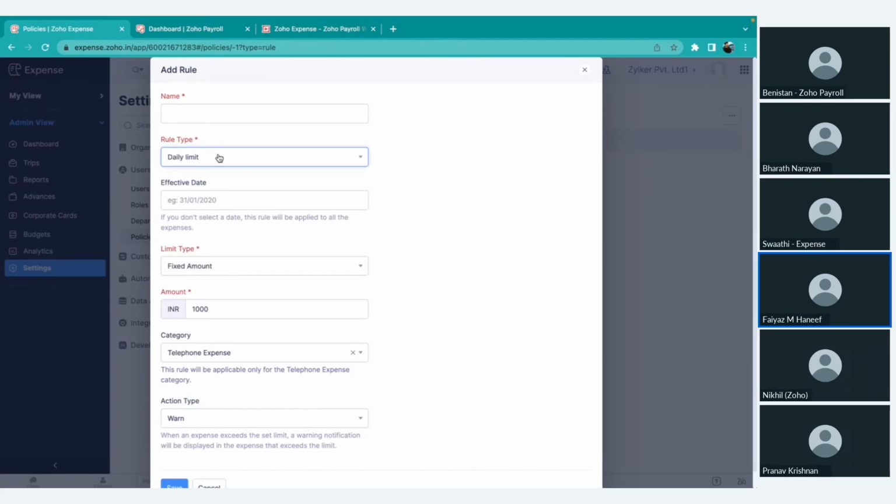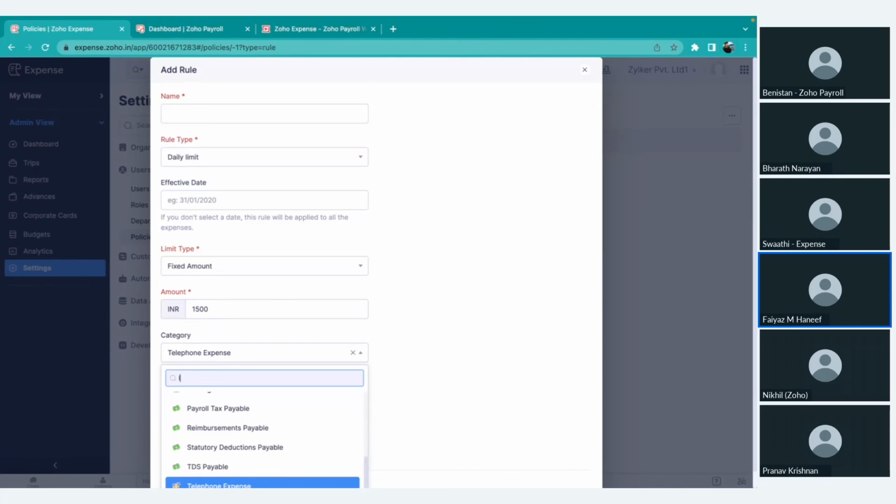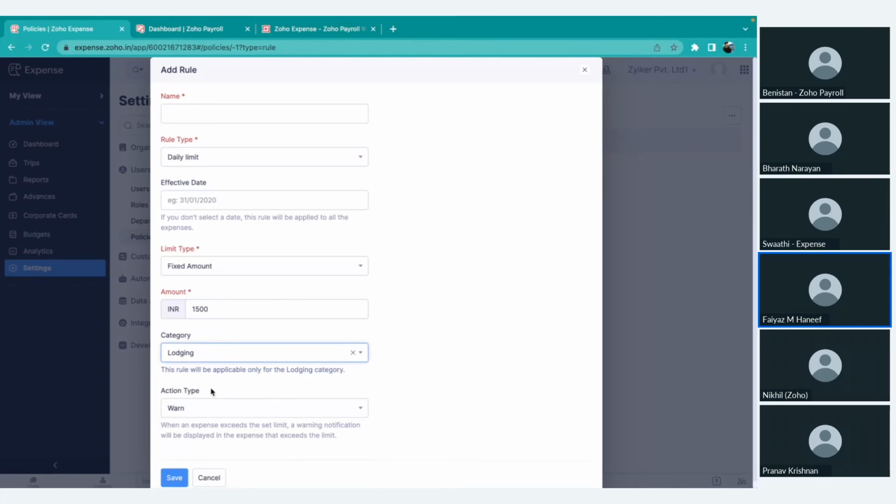So for example, if you have traveling employees who stay in hotels, and employees who belong to this policy have a 1,500 rupees daily limit cap on hotel bills, you can select the category as lodging, enter the amount as 1,500 and set it up as a daily limit. So on a particular day, if the employee crosses 1,500 rupees for lodging, then the system will automatically show it as a policy violated expense claim.